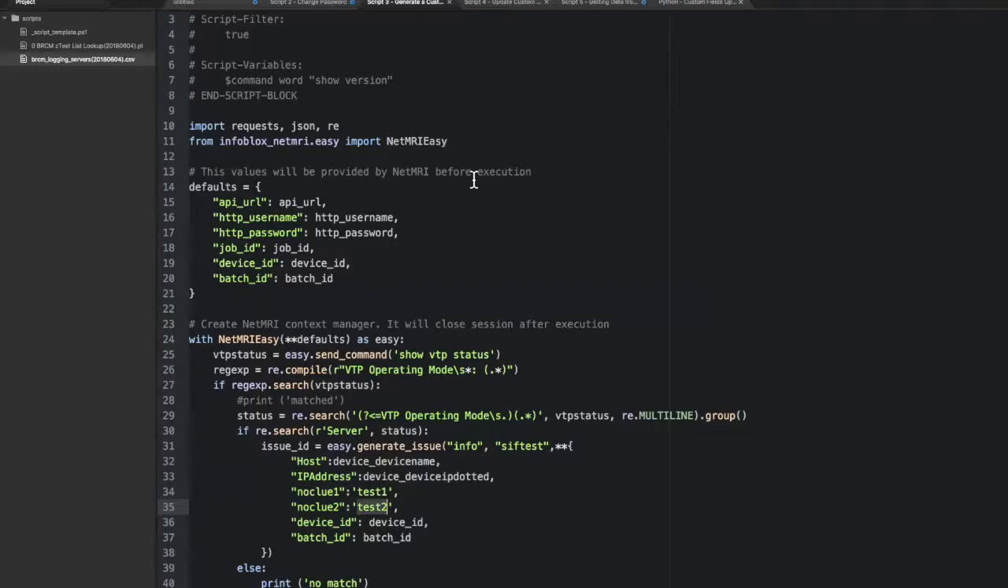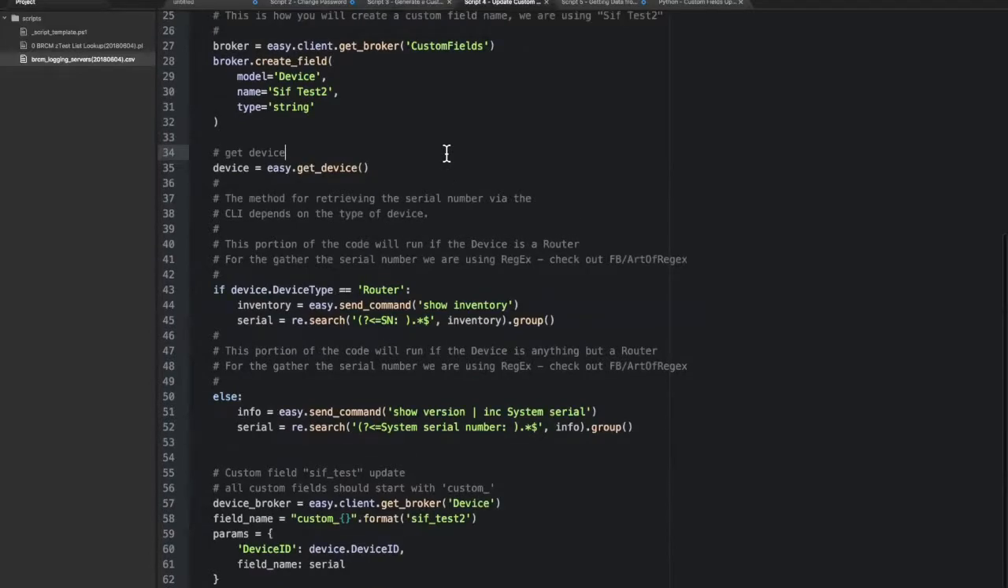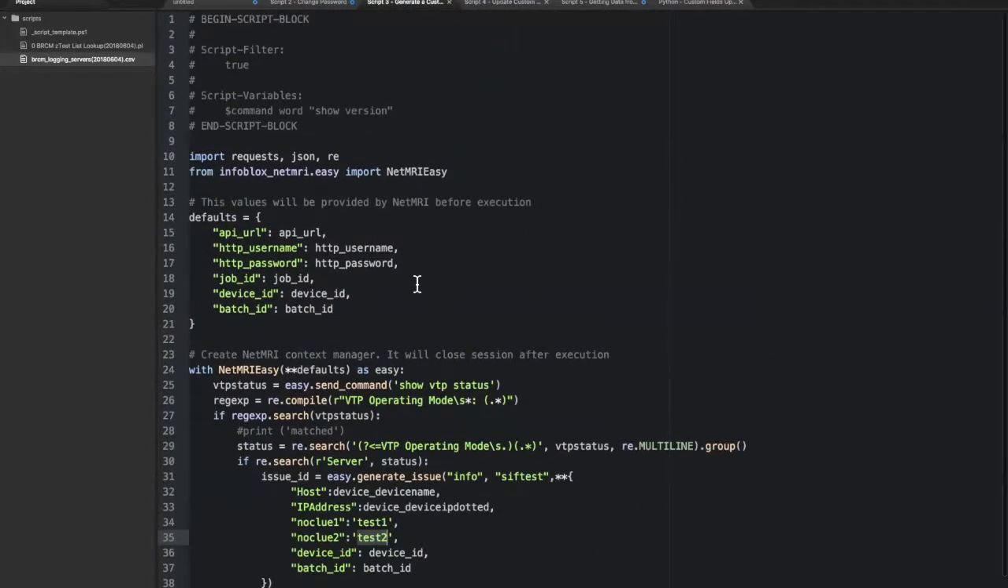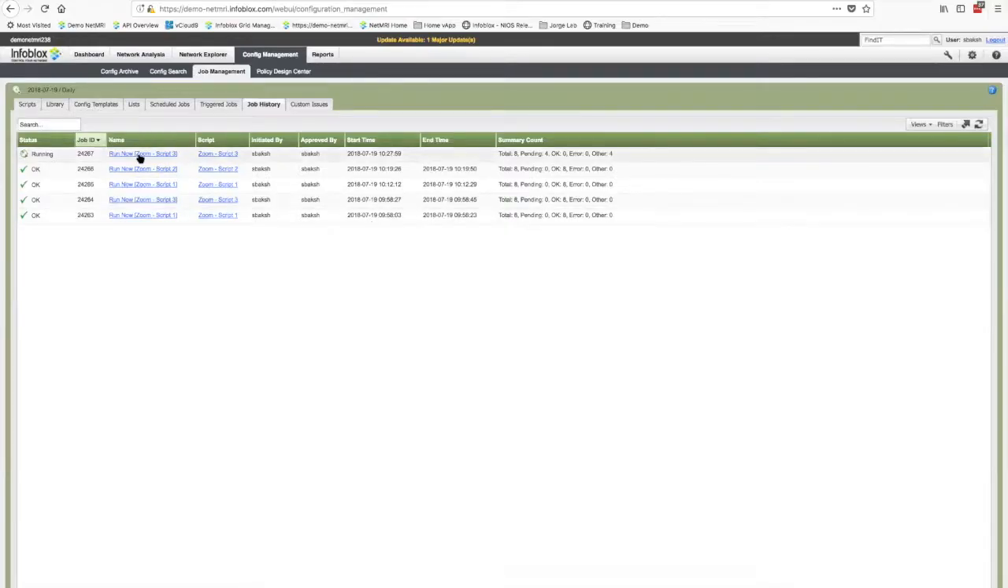I know I prefaced it with custom field, I'm sorry about that. This is the custom field script. This is the actual generating custom issue. So my apologies on that. So let's go to our NetMRI, see what we got here.